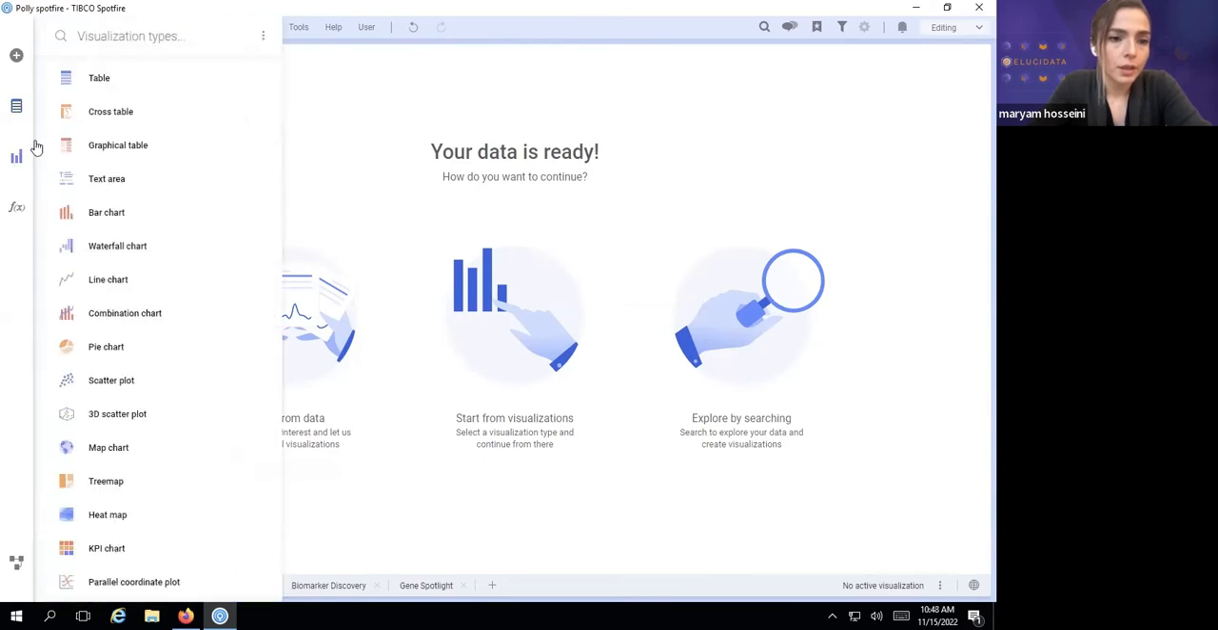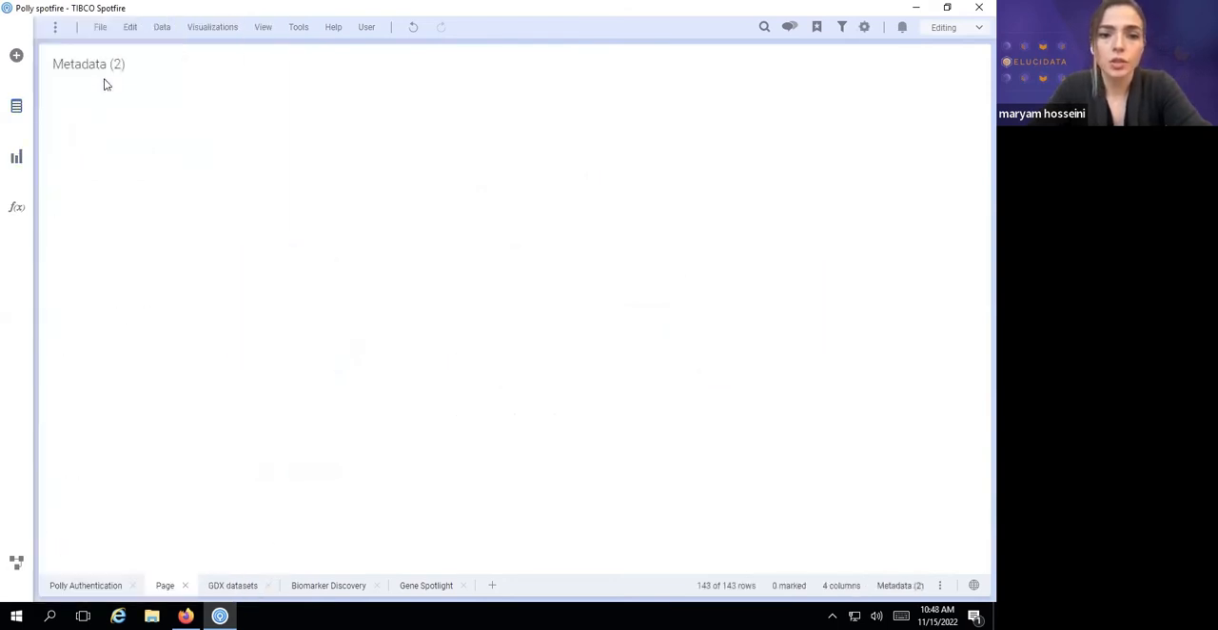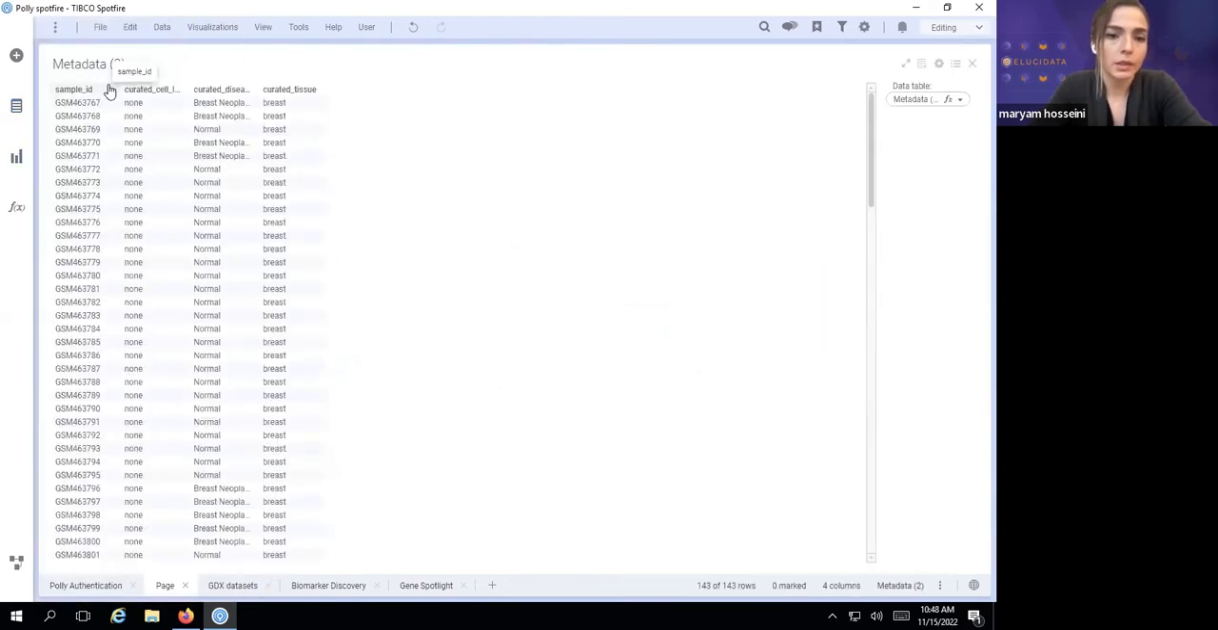If we click on visualization, first, let's just look at the table of that information. So this is the table. We have sample IDs. And as I mentioned in the function, I've just added the cell line, disease, and tissue for this specific data set. And for cell line, there was no cell line information for this data set, so that's why it's none. And after that, we've curated the disease as breast and tissue over here.